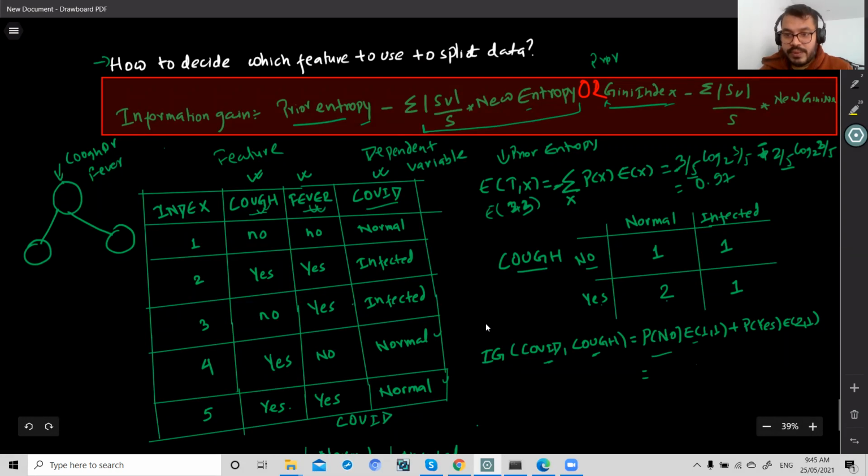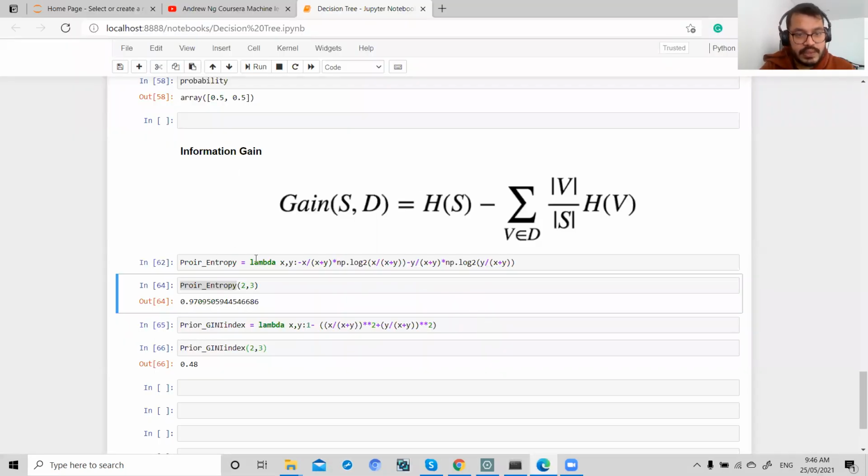Okay, so probability of no times entropy of 1 comma 1, plus probability of yes times entropy of 2 comma 1. Probability of no will be 2 by 5, because we have a total of 5 records, times entropy of 1 comma 1, plus probability of yes will be 3 by 5 and entropy of 2 comma 1. So we have calculated entropy here.